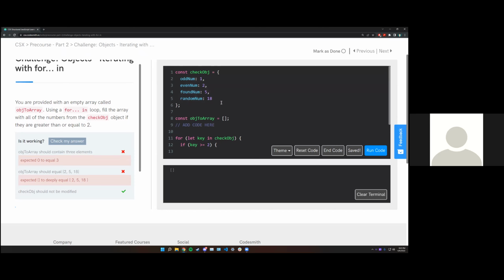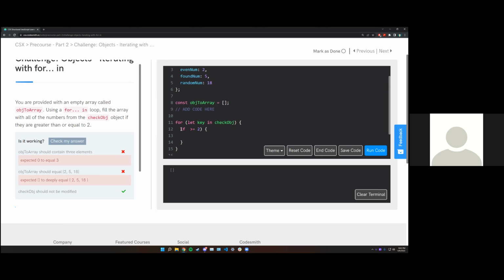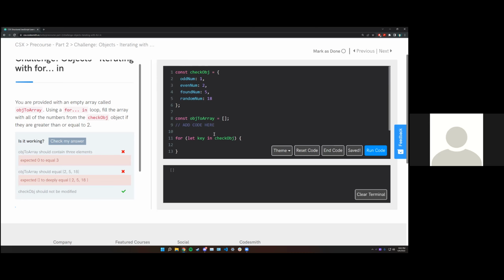So key in check object, if key. Now you're asking if the key, not the value, but you're trying to get the value, right? Gotcha. You're comparing it with the key. So how are you going to get the value? You just need to add something with that. That was a little bit correct. You just needed some addition to that.